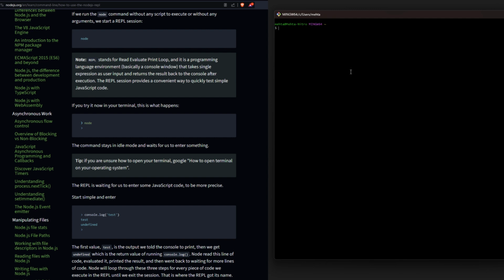Moving on to creating actual Node.js programs on your system now. Open the terminal and just enter node. This will start the Node.js JavaScript console or REPL session, where similar to the browser console, you can run simple JavaScript code.